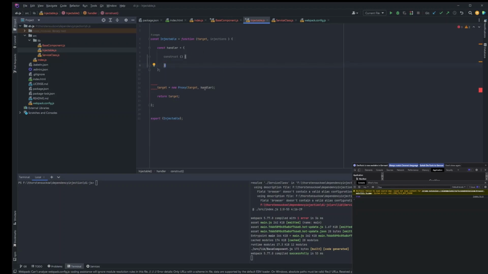When I call proxy with this handler and I have a construct method in there, the construct method is used as a proxy for the construct method in the target class. And the construct proxy gets a target property and the args array, the original arguments the constructor of the target class got called with. And that is all we have to do for now.